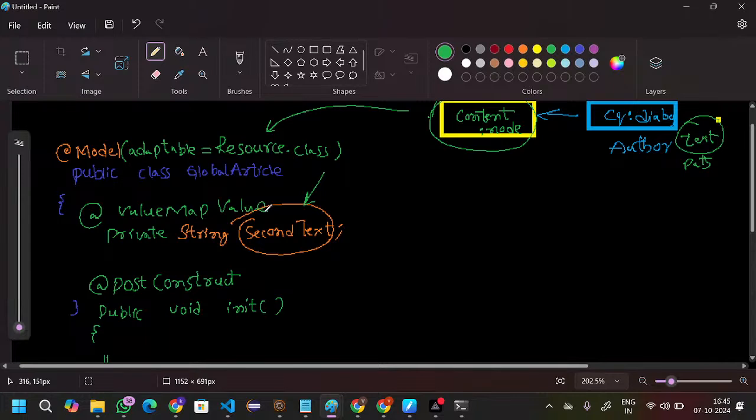But in the real-time scenario, how do we generally do it? We author the data, which will be stored in the content node, and whatever data we have authored, we will perform some operations on the content node by using the resource resolver. Are you guys clear with my point?